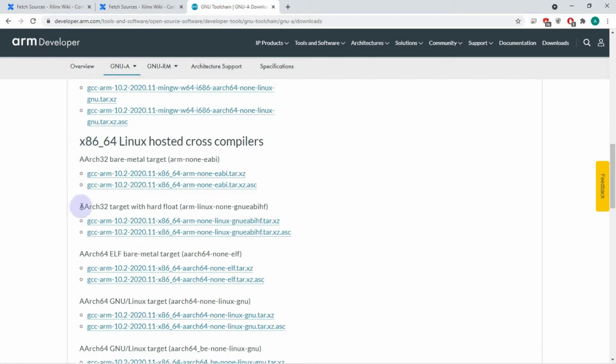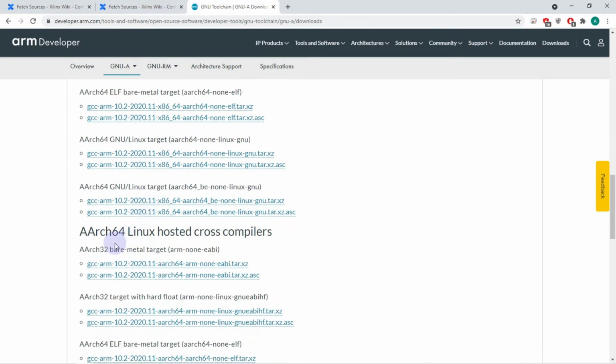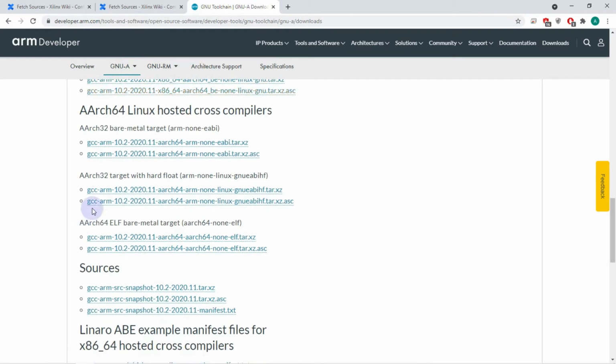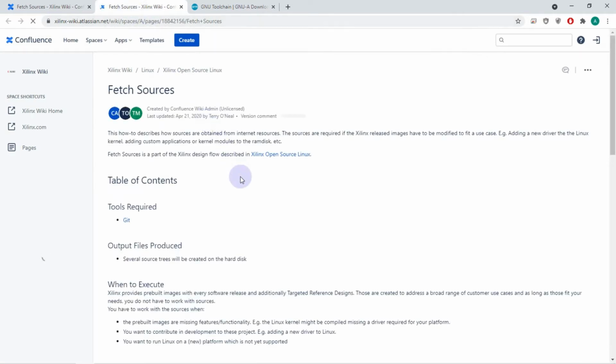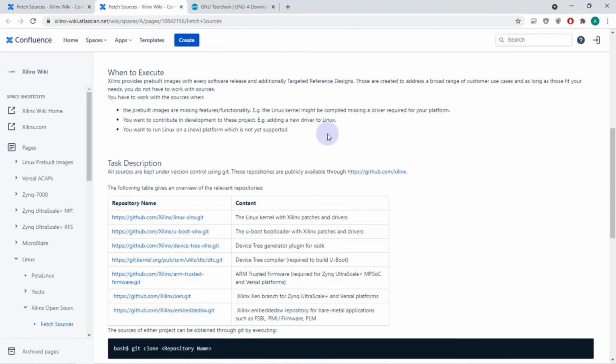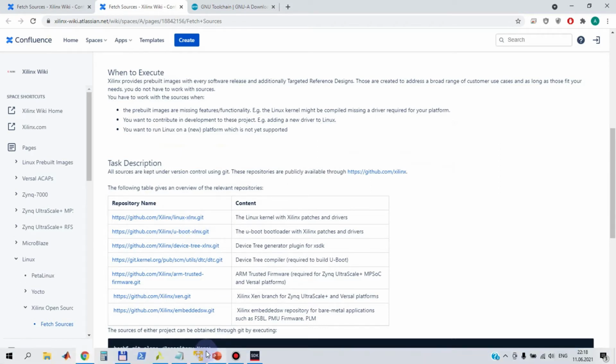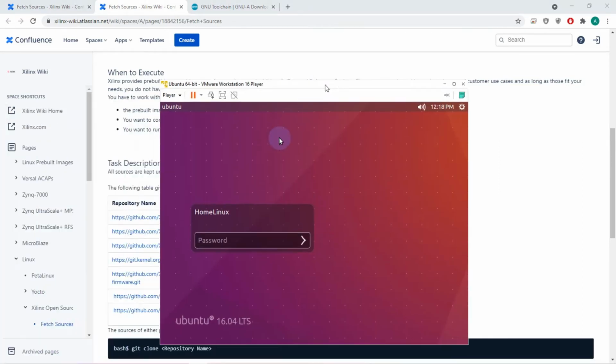So for Zynq 7000 we will need the AArch32 target with hard float, and for Zynq Ultrascale Plus we will need AArch64. Yeah, this is the one: AArch64 for the Linux target cross compiler. So about fetching sources, I have a virtual machine with already fetched sources.